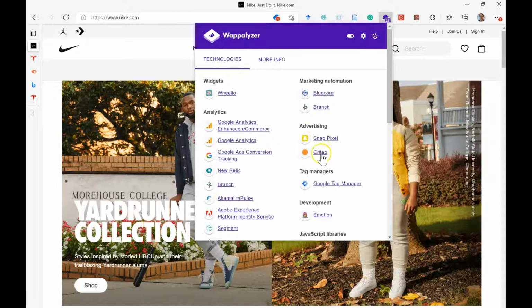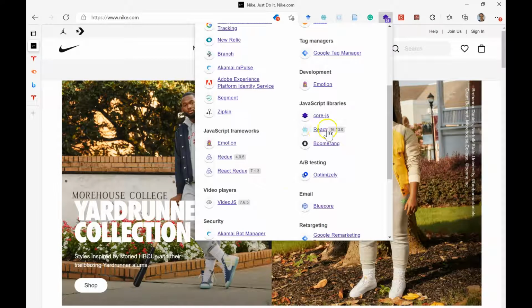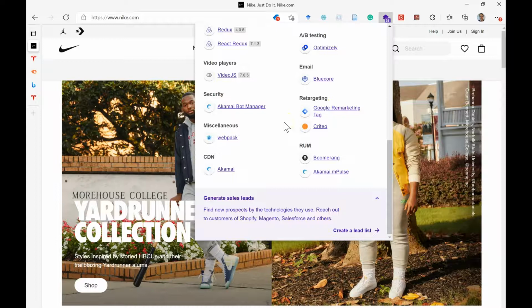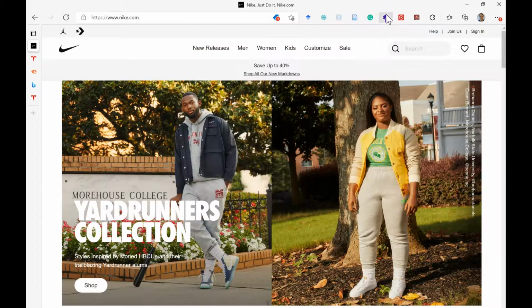They're using Criteo, I believe that is a network that allows you to purchase ads across the web. I think New Relic might be a network as well. But you can come through and you can see what they're running. You can see that they're using the React JavaScript library if you're doing something more technical in marketing. You can see for email that they're using Bluecore. So this is a great place for you to come and get insight on someone that you're looking to work for, or competitors, etc.